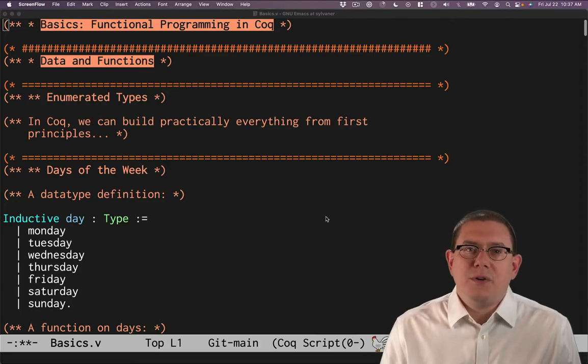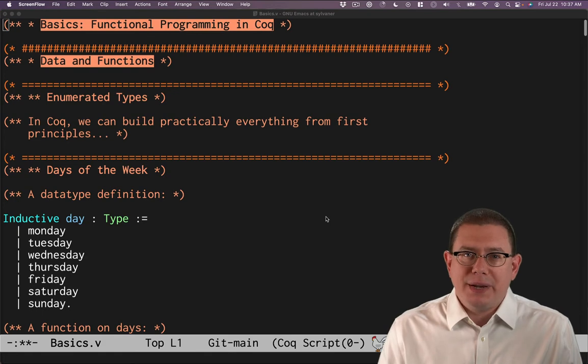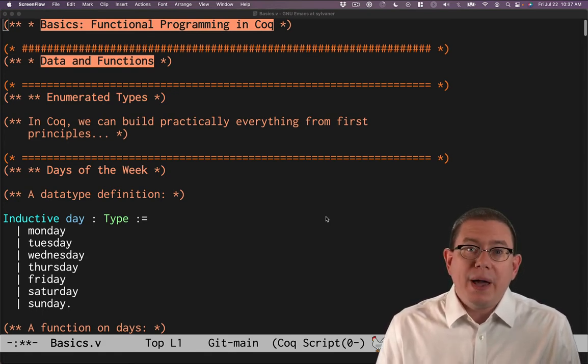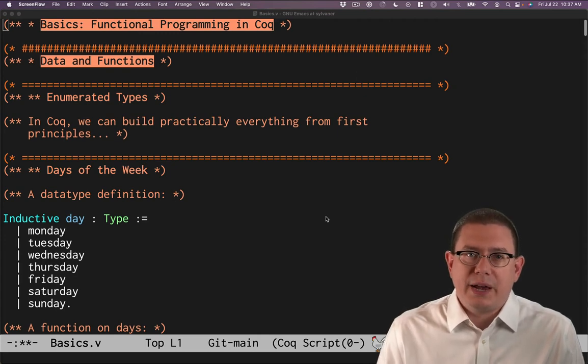Let's get started with Software Foundations, Volume 1, Logical Foundations, the Basics chapter. Basics, Functional Programming in Coq. Right away, let me pause to say you might want to follow along with this lecture.